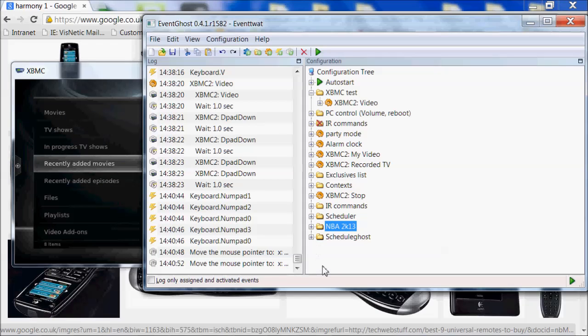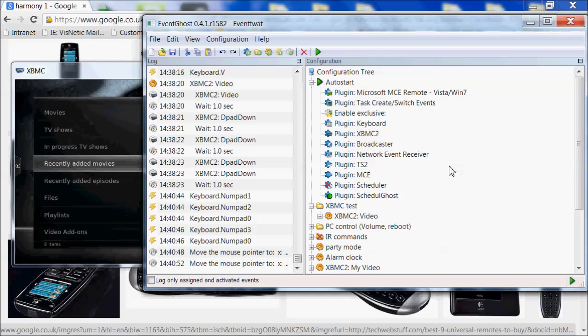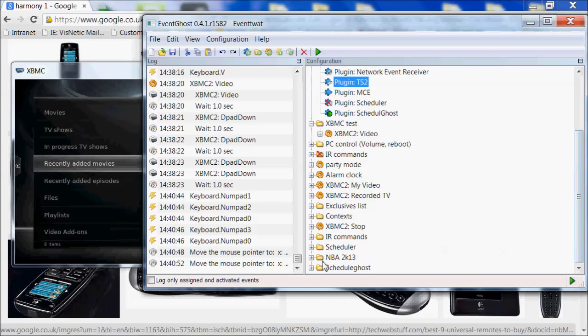So the more important things for me are controlling the light switches. So I added the Tellstick plugin, as many of you may do following watching my videos if you're interested. So I've got this TS2 plugin which I got from the Tellstick website, and that basically gives me the ability to control Tellstick devices.